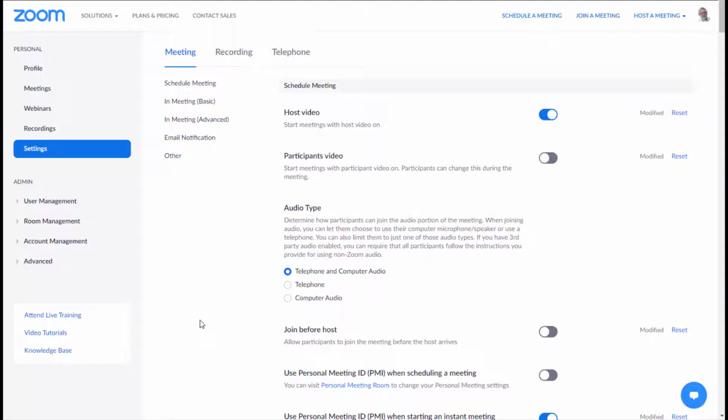So let's get started. The first thing is host video. Do you want your video on when you start? I suggest that's a good idea. When you're there, you'd like people to see you and know that you're online. But I do shut off participants' video. One of those things that helps prevent some Zoom bombing. So I'll leave that shut off.